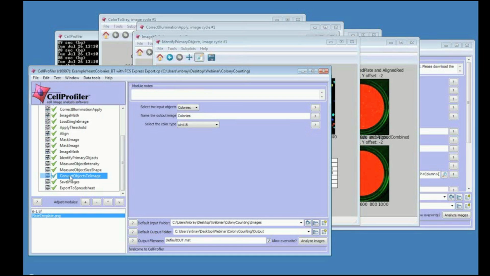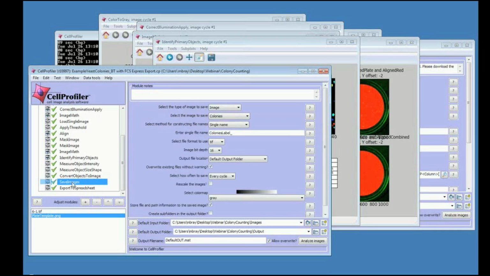So now we've completed all the measurements that we need to do. And then finally we come to the few modules that are specific for creating and saving output that's appropriate for FCS Express. First of all, the convert objects to image. This module takes an object of choice, in this case the colonies, and takes the labels that were assigned by identify primary objects and converts the whole thing to grayscale by turning it into a 16-bit set of integers. Once that's done, you can then take that converted image and save it to the hard drive.